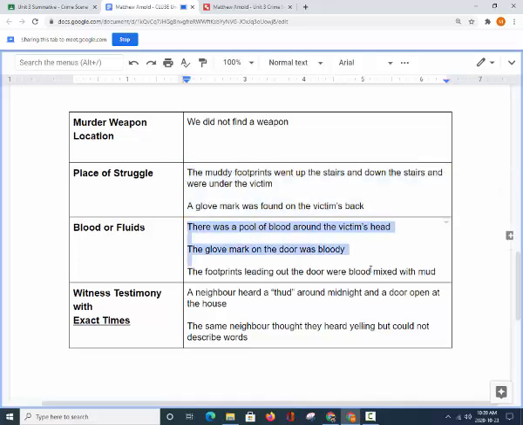This is the bodily fluids. The glove mark on the back door was bloody, and the footprints leading out the door were blood mixed with mud.